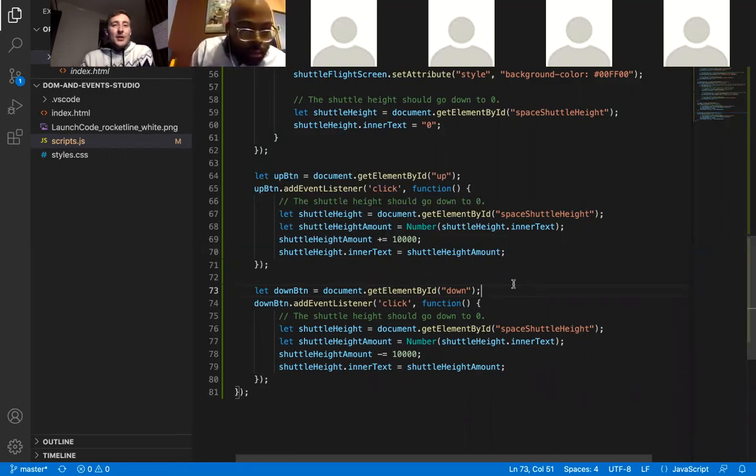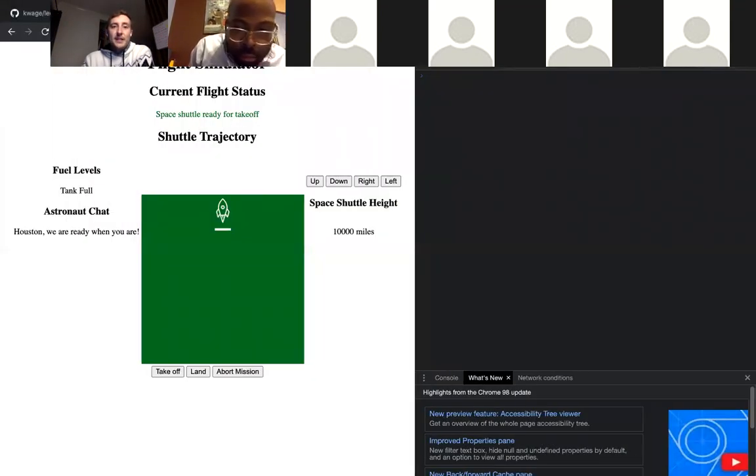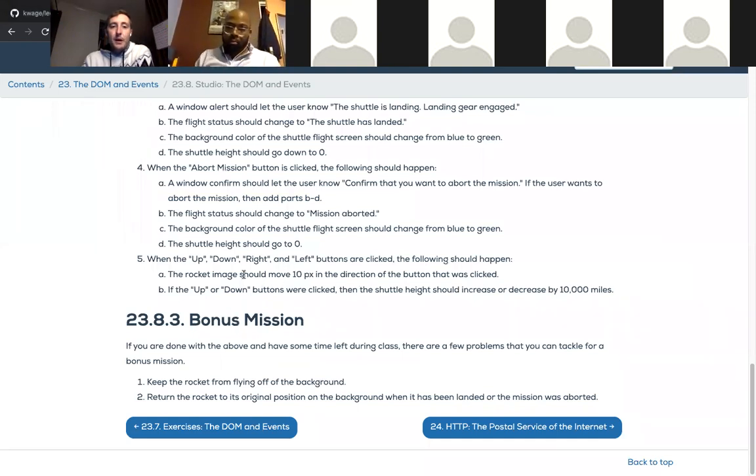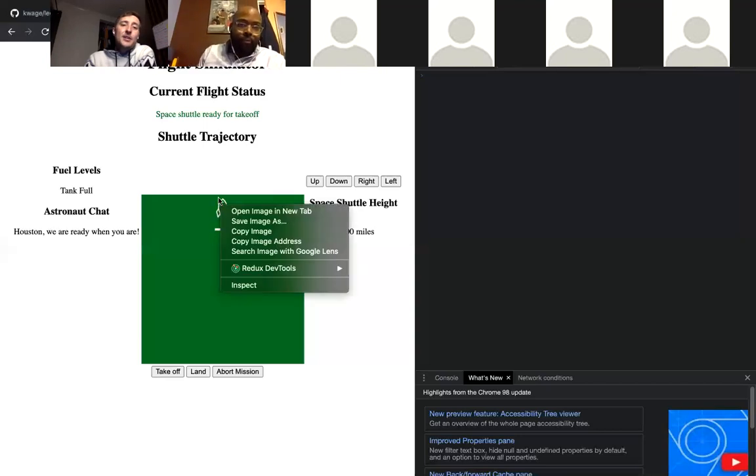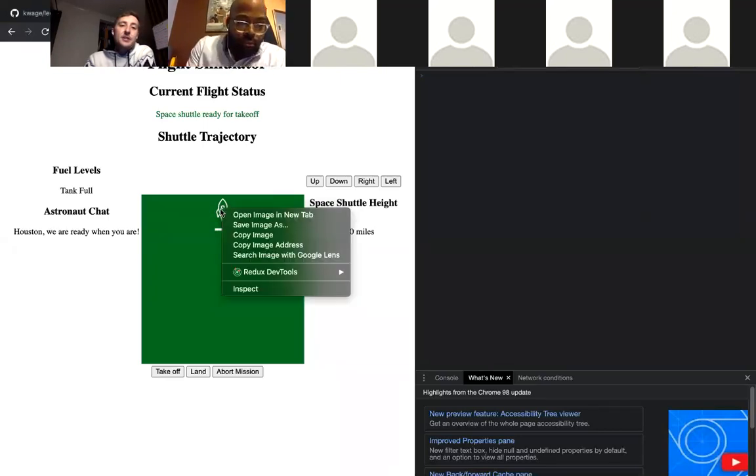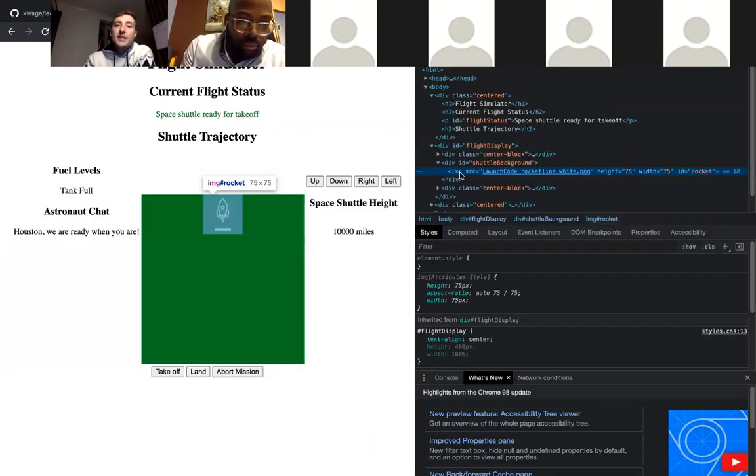All right. So if we go back over to our instructions, it says that we need to move the image 10 pixels in the direction that the button was clicked. So that means if we press up, we need the image to go up. Now, the fun thing about Kyle's past experiences with this is that he got this incorrect. So I'm going to go into even more depth about how I'm going to solve this, because I actually forgot the correct solution. So I'm going to right click on the image and say inspect. I want to go to that image itself, this IMG.